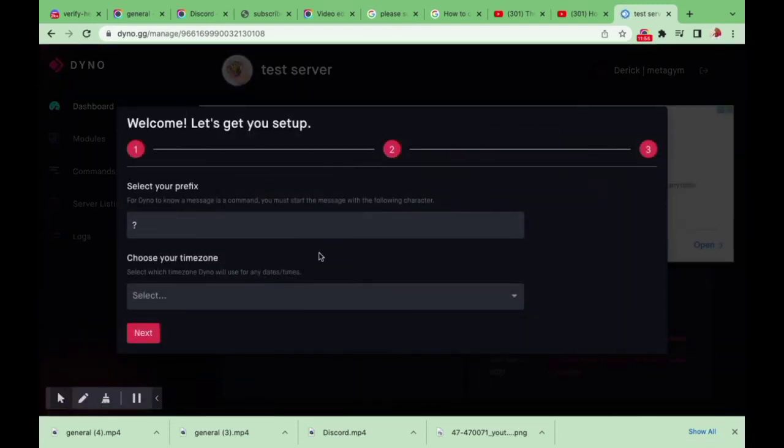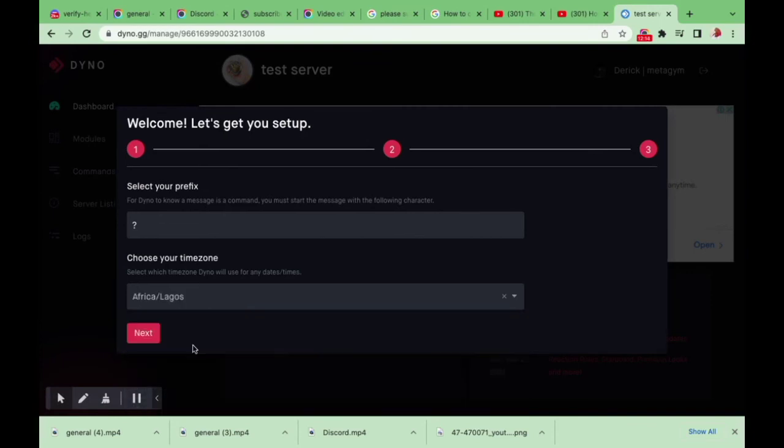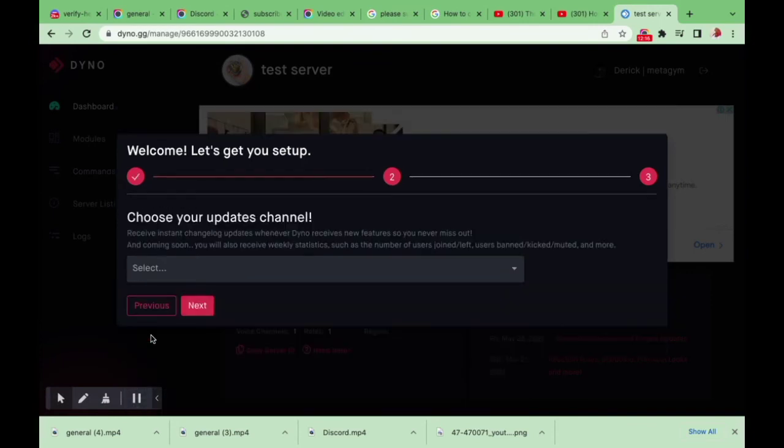Now, because this is the first time we're setting up this server, we have to select the prefix and select the time zone. So we can leave this prefix like this. Right now I'm in Africa Lagos. So let's choose that. Okay, gotcha. Now we click on next.